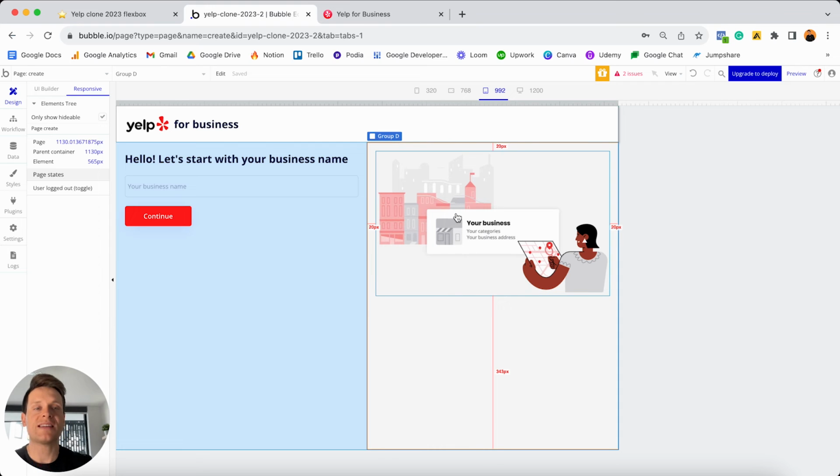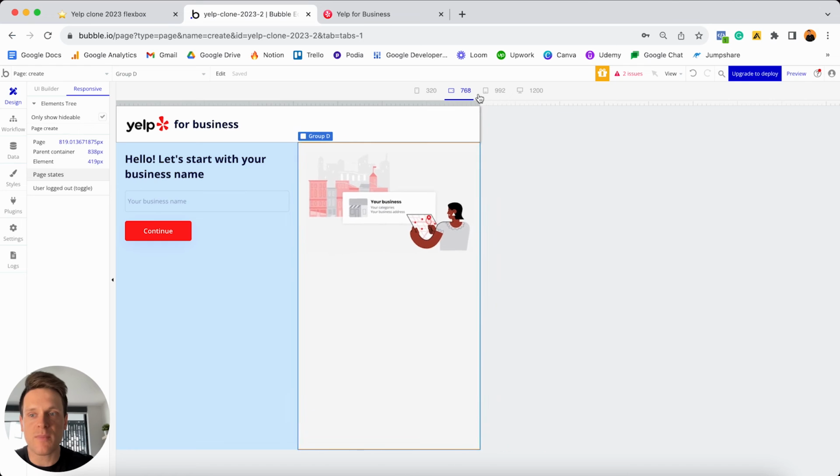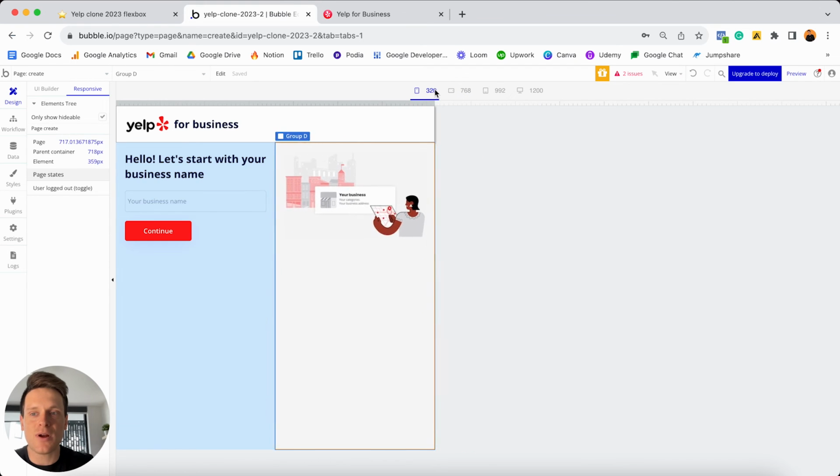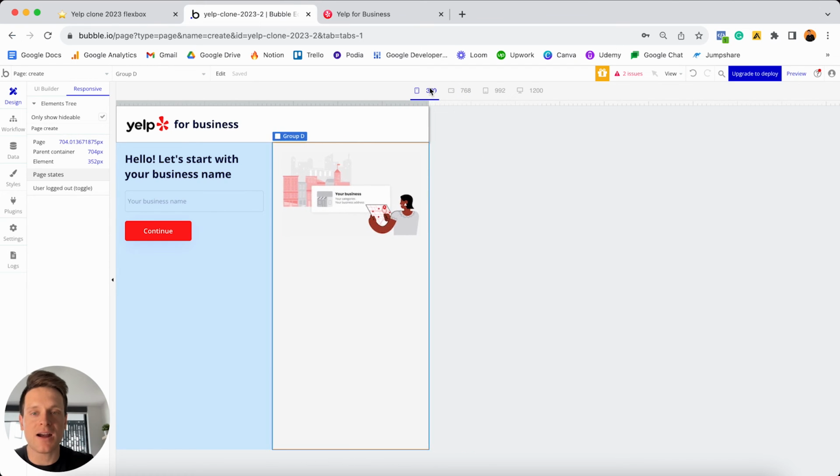So what I'd like to do today is create a responsive experience that actually hides this second group once our page is below a certain width. And if I start to reduce the width of my browser here, I think it's around about this 700 pixel mark that I'd like to actually hide this second group, and then just have our first group take up the entire width of our page. So how can we do that?